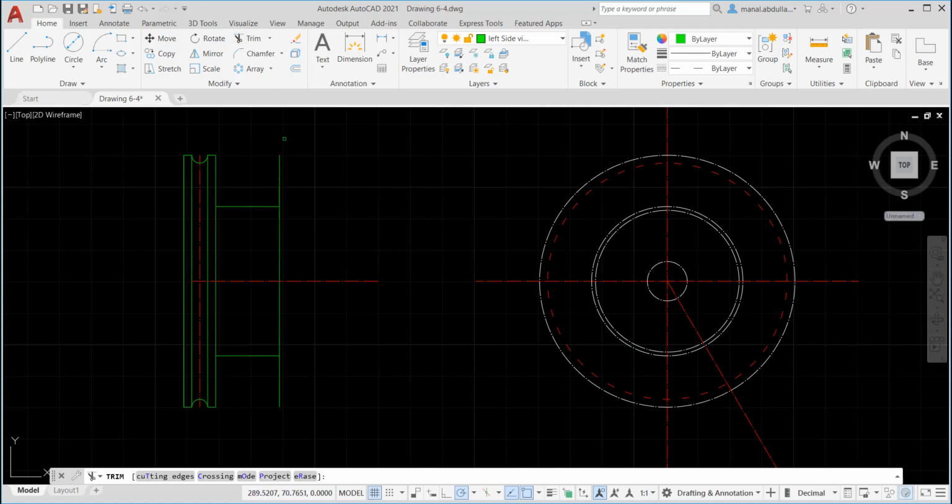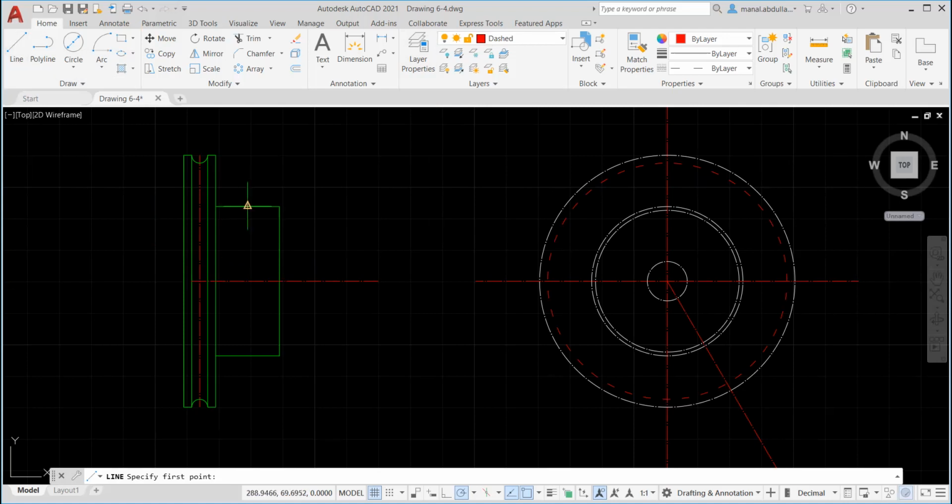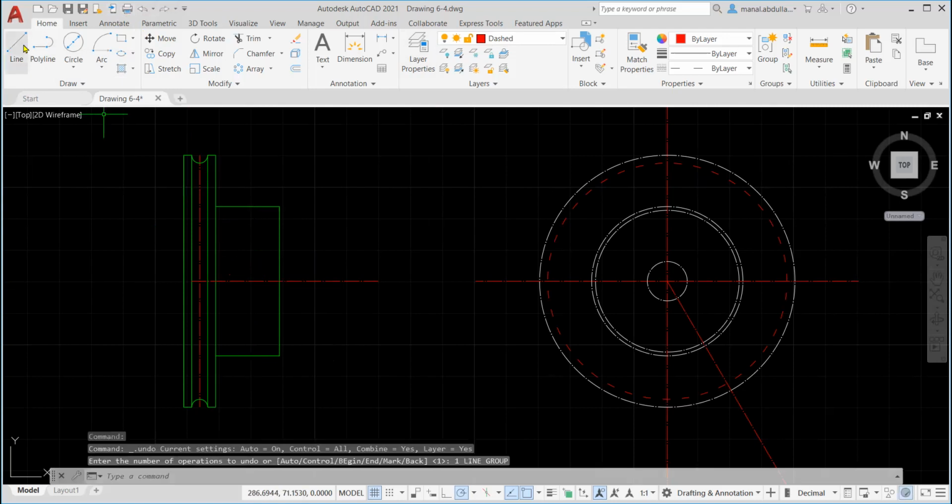Now I use trimming. If you're using 2021 version of AutoCAD, you just go ahead and trim right away. If you're using earlier versions, you need to select the edges or select all, then trim. Now after that, we need to find another line here. Okay, so make sure you go to the dashed layer, get a line, and I need here to draw a line from the middle over there. Okay, make sure you're using the reference lines.